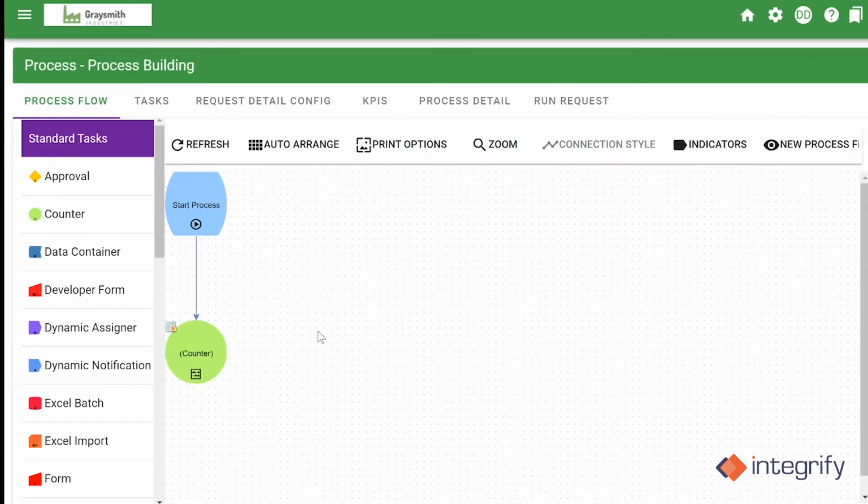Next, we have the counter task. So this is going to allow you to count the number of times that it has been completed. So if you have like a loop back situation where a need more information is an option and an approval, it'll restrict or count back the number of paths that it can take or the number of times that it can happen. So you can define another branch of the workflow based on the number of times that the counter task has been completed.